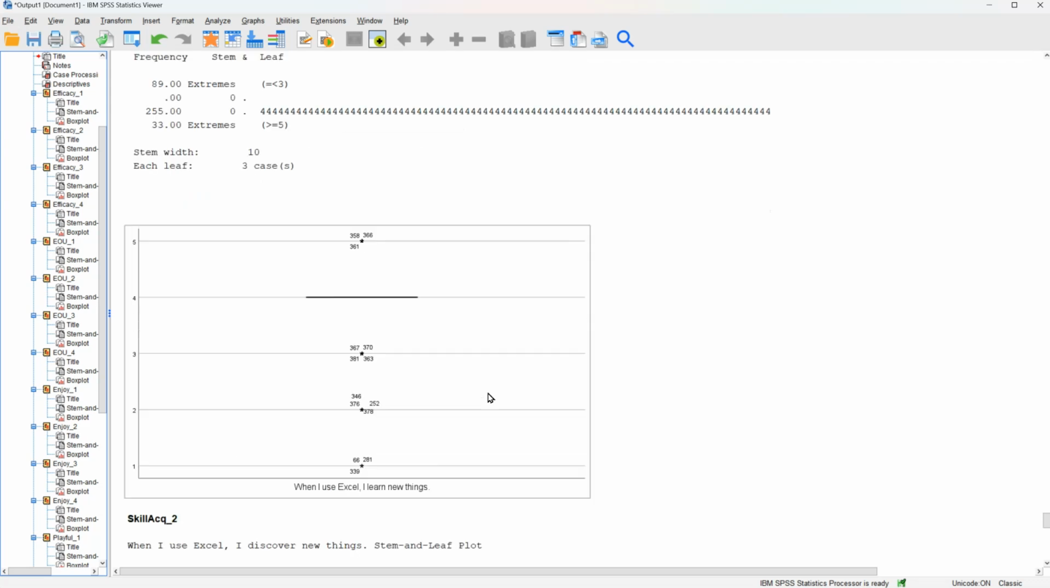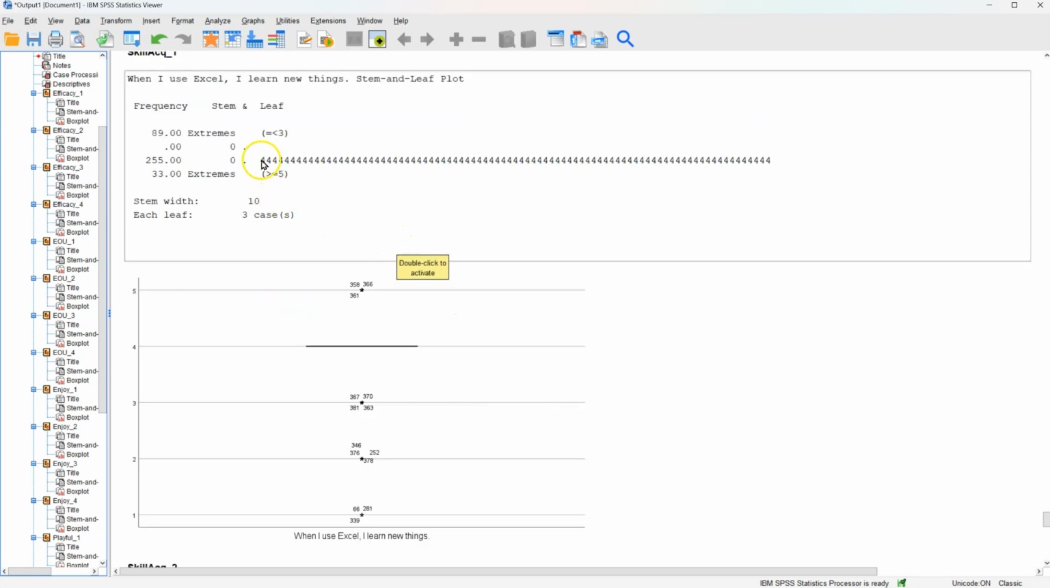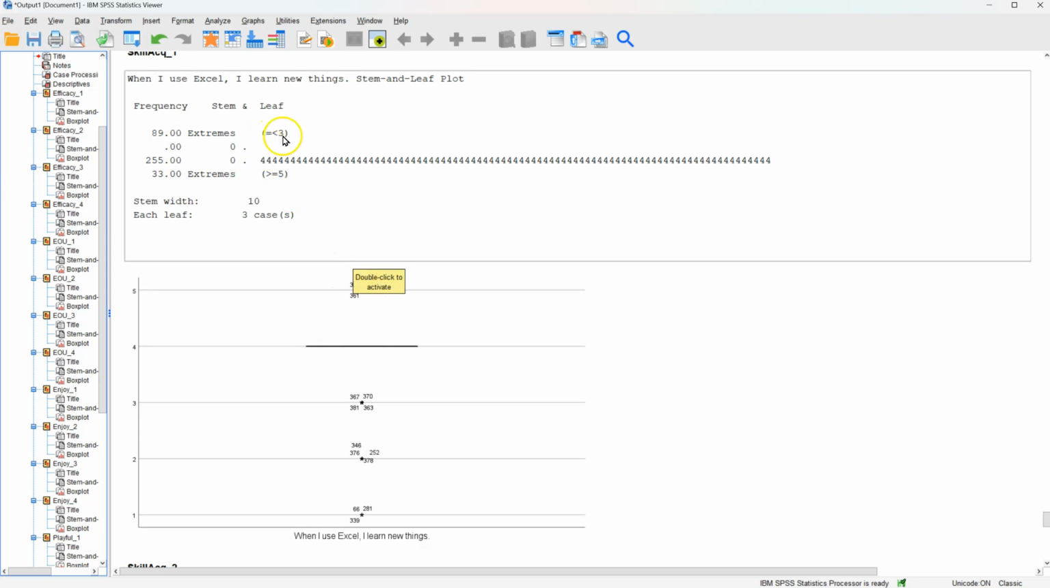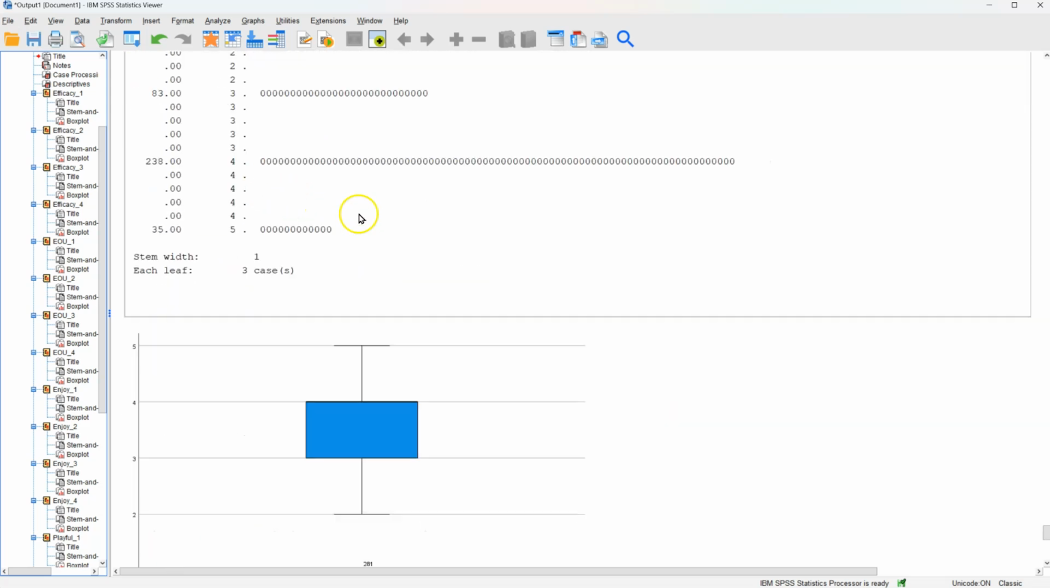Oh, here we go. What is this? Skill acquisition 1. Looks like most people just answered 4. You can see that in the stem and leaf right here. 255 answered with a 4, 33 answered with a 5, and 89 answered with a 1, 2, or 3. So the question here is, are these influential outliers? It is unlikely, since there are so many in both groups. This is still quasi-normal.